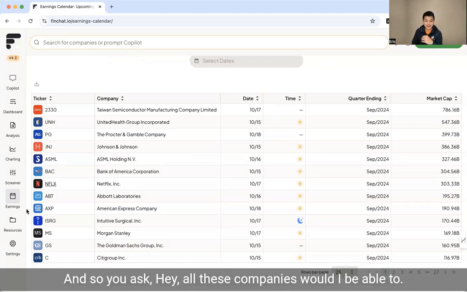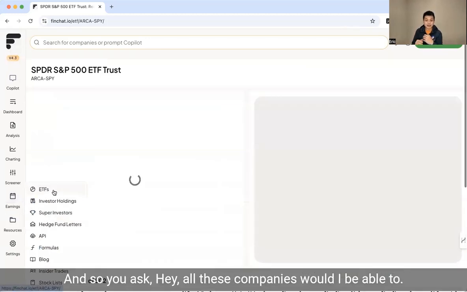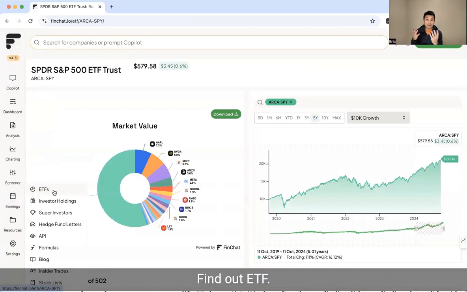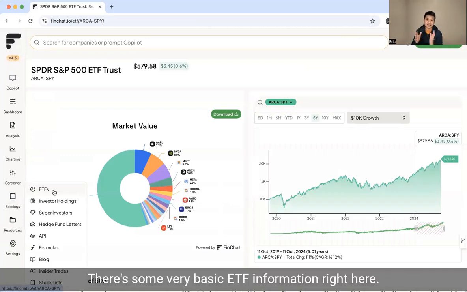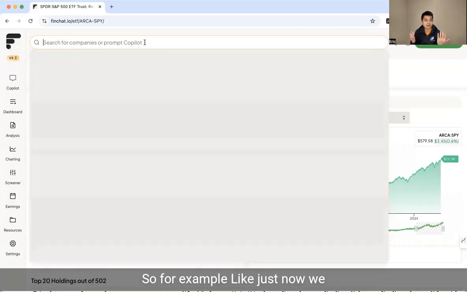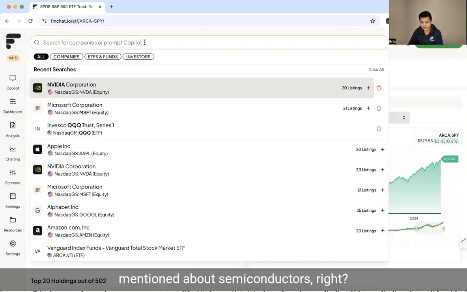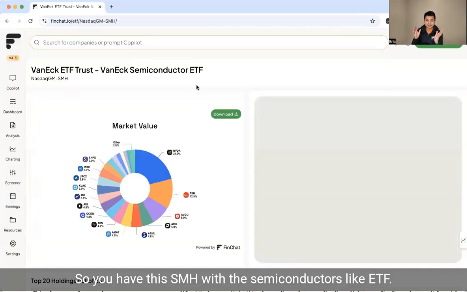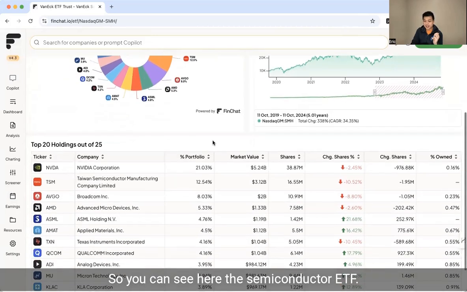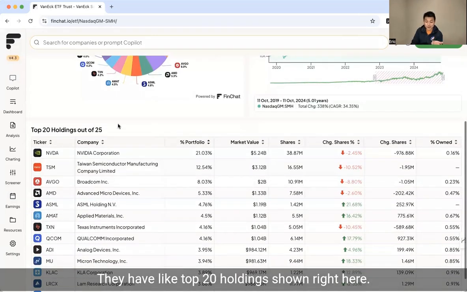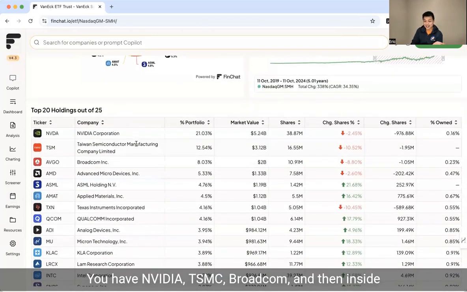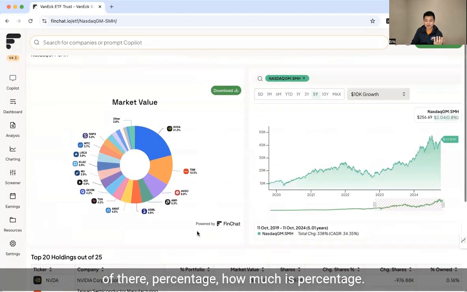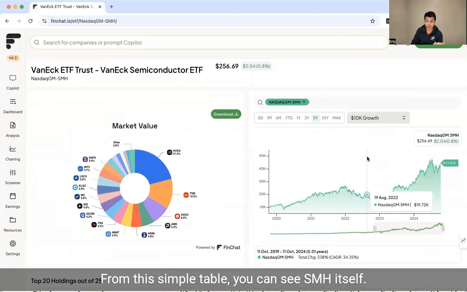And so you ask, hey, with all these companies, would I be able to find out about ETFs? Yes, there's some very basic ETF information right here. For example, just now we mentioned semiconductors, so you have this SMH, the semiconductor ETF. You can see the top 20 holdings shown right here. They have NVIDIA, TSMC, Broadcom, and their percentages. From this simple table, you can see SMH itself.